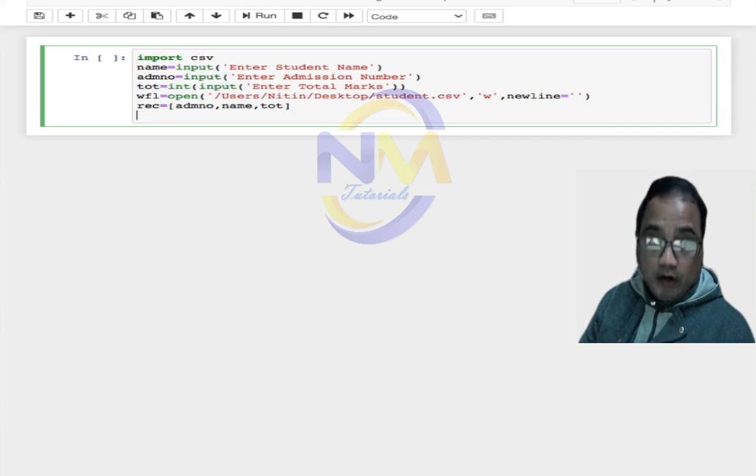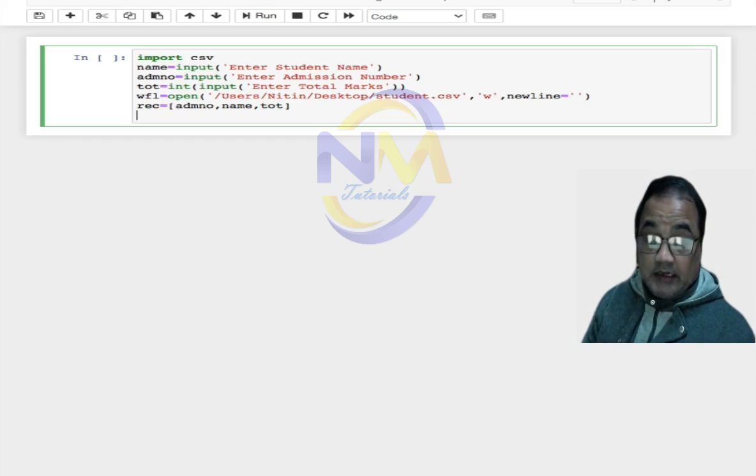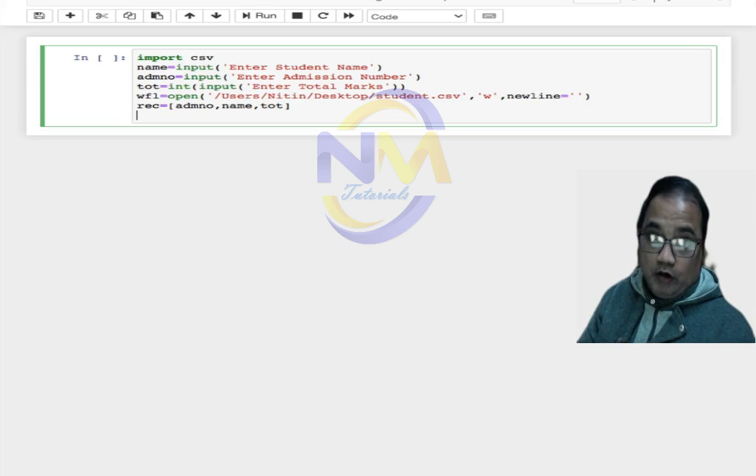I have to create an object of a writer. It is used to convert the data. This writer is used to convert the data into comma separated values, and then we can write the data in a CSV file. So to convert the data that we have held in the list into comma separated values, we have to create a writer object first.